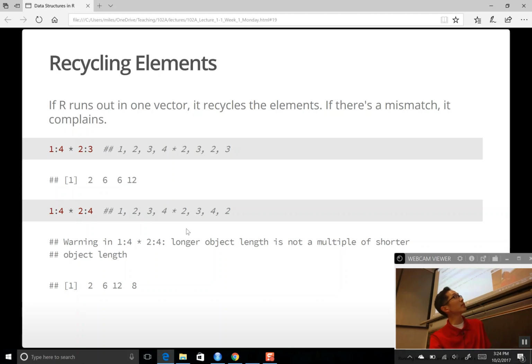And it does that even if they're of different lengths. So if I have 1, 2, 3, 4 as our first vector and 2, 3, 4 as our second vector, it does 1 times 2, 2 times 3, 3 times 4. It's reached the end of the second vector, and it loops back around to a 2. So we get 4 times 2.